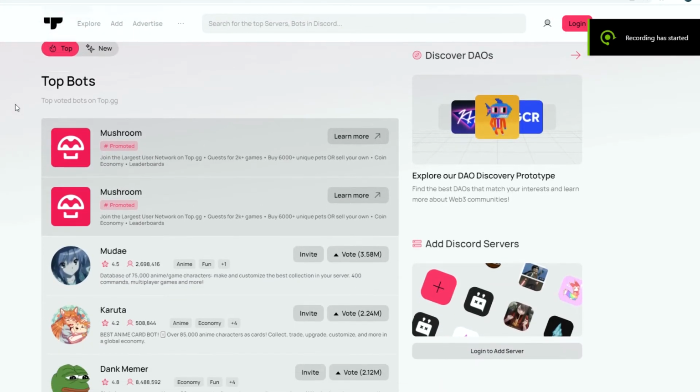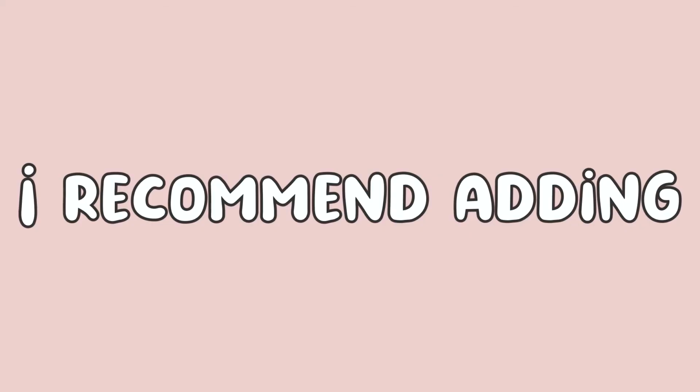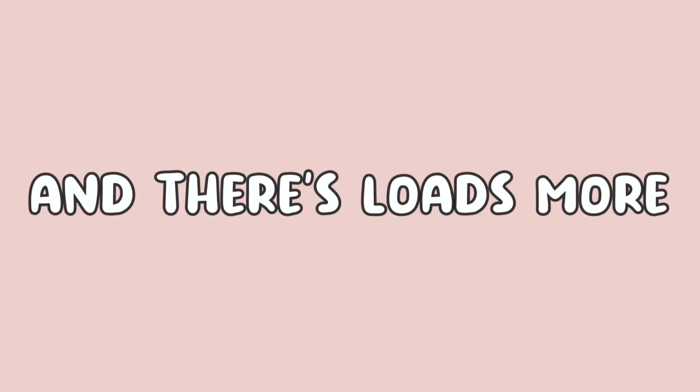Now, going on to the next category, which is adding bots. There's loads, and I mean loads of bots. And it all comes down to, again, preference. But there are some bots that must be added to preserve the server in a state where it cannot be trolled by people who join. I recommend adding MEE6, Dyno, Probot, Dank Memer, and there's loads more, but those are the 4 that I recommend most.